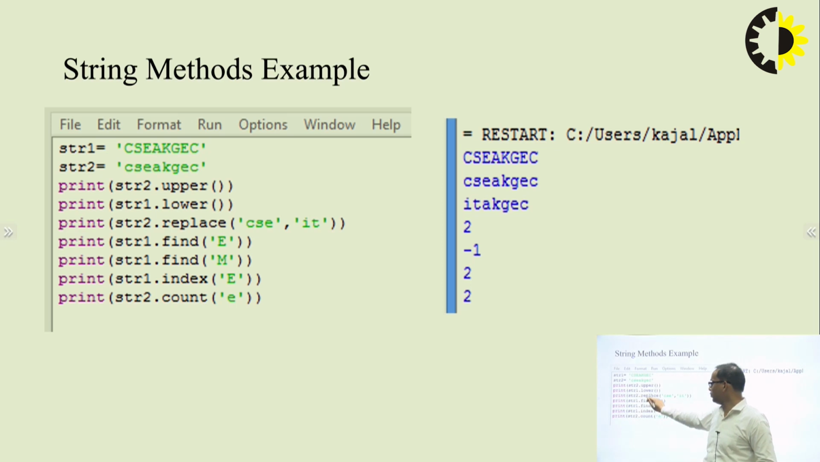In the third, str2.replace('cse', 'it'). It means wherever cse is written in string 2, it will be replaced by it. So when this statement executes, it will print it akgec. Next, str1.find('e'). In str1, the index goes 0, 1, 2, so 2 will be printed. Then find('m'): since m doesn't exist in this string, if a character does not exist in a string, the value returned is -1. So -1 is printed over here.